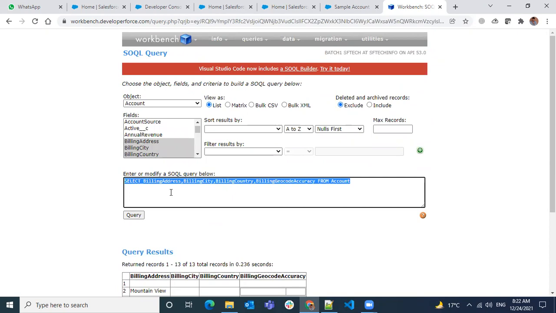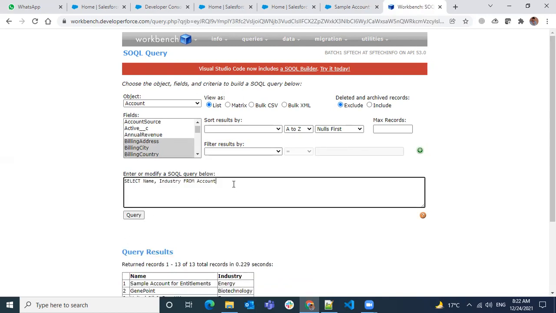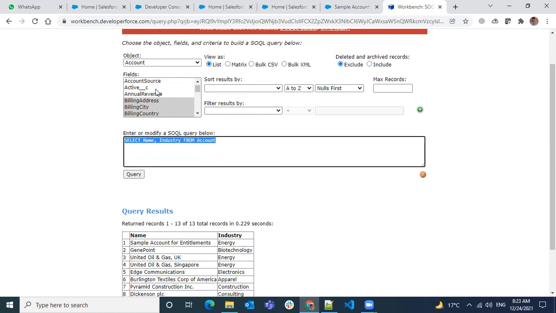First I will show you the query being generated, and run it. Or let's say I don't want to use this one. I want to write my own query like Name, Industry from Account, and I run the query. Whatever is in this query box, only that is executed. Even if you have a different selection and different operators selected, it will only execute what is in your input box.